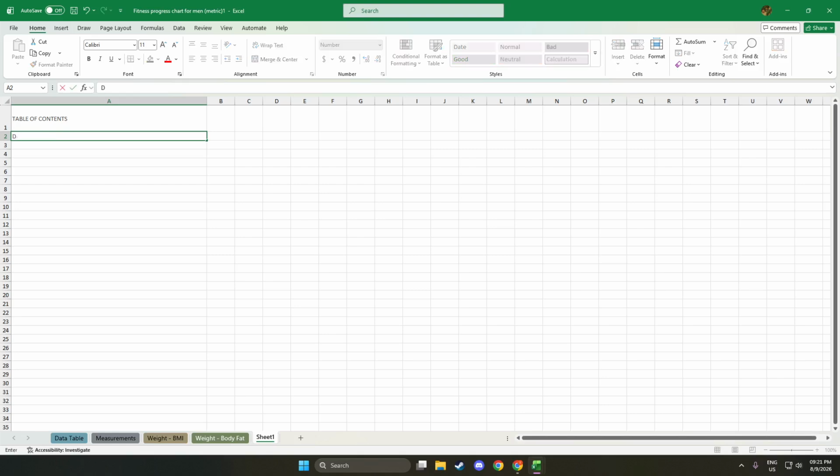Double-click the new sheet tab name to highlight it. Type the words Table of Contents, then press Enter. You should now see that exact name on the tab. Renaming helps later when you have many sheets because the tab clearly tells you this is your navigation page.